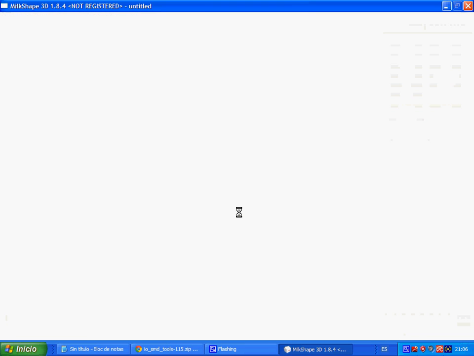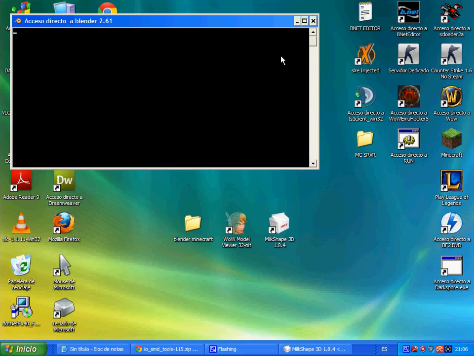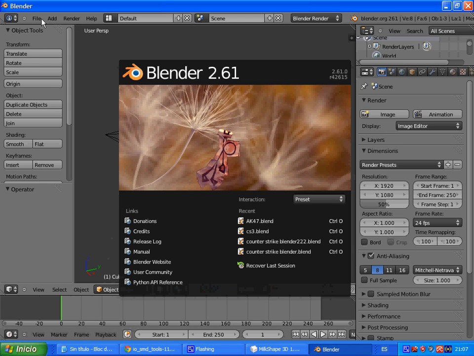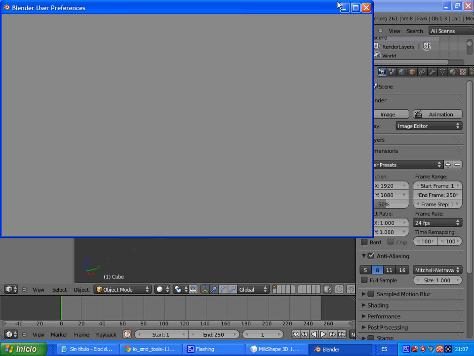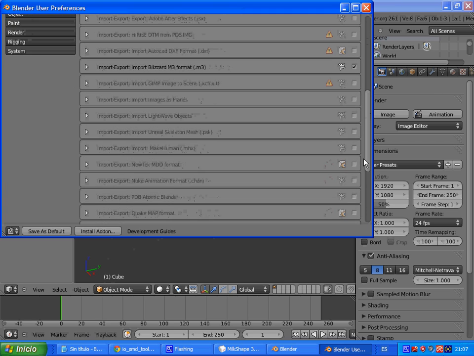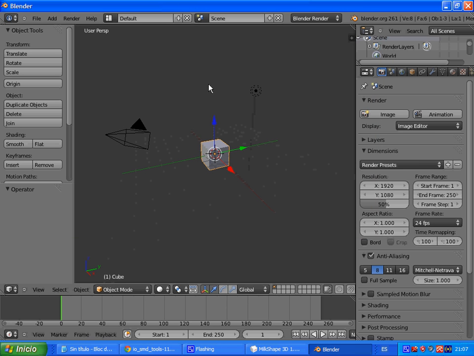This will take a little bit long, but again, now you go ahead and open Blender 2.61. Now you go to File, User Preferences, click on Import Export, go down and select Import SMD DMX Tools. You will hit here. Now you click Save as Default, hit the default cube, go File, Import Source Engine.